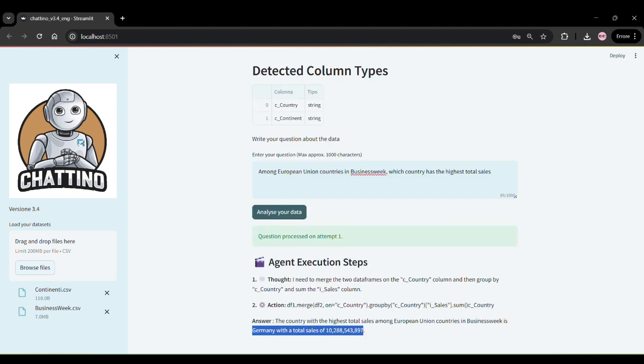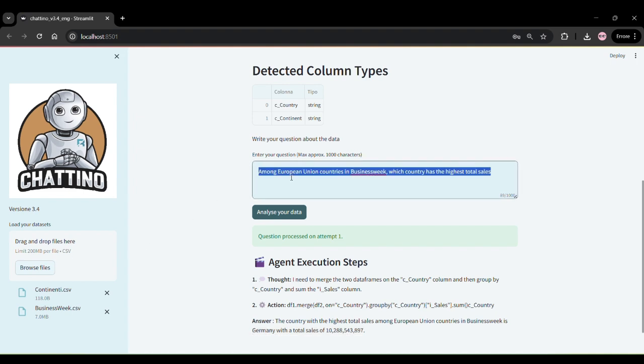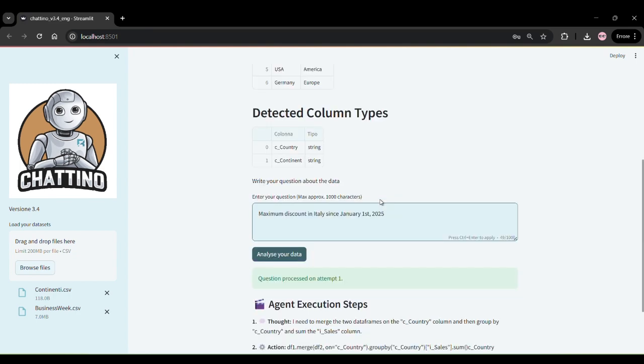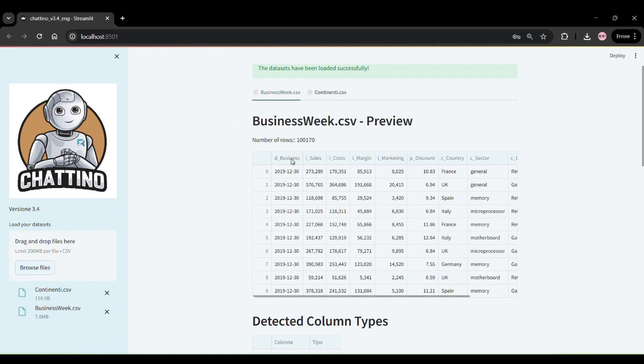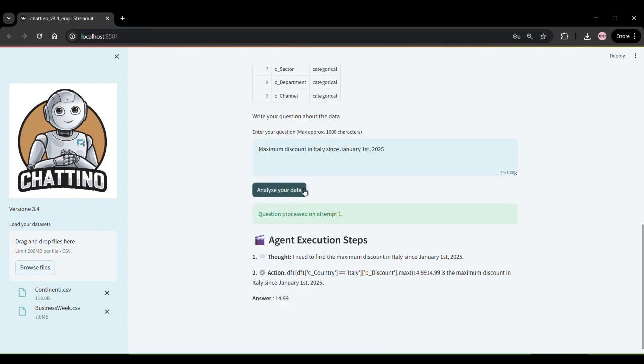Then we can try with the second question. This one is interesting due to being a date question. Here we ask him which is the maximum discount that happened in Italy since January 1st, 2025. And the interesting thing about this question is that we don't provide him with the name of the date. The column does not necessarily have date in its name, so it's tricky to find. But also the format of said date is different than the one we're providing the Chattino with.